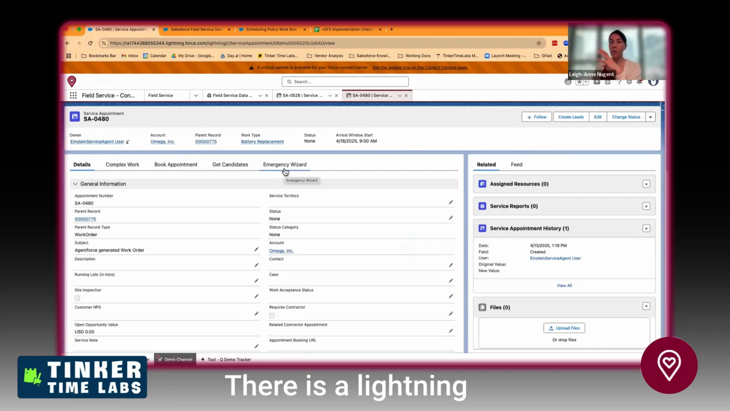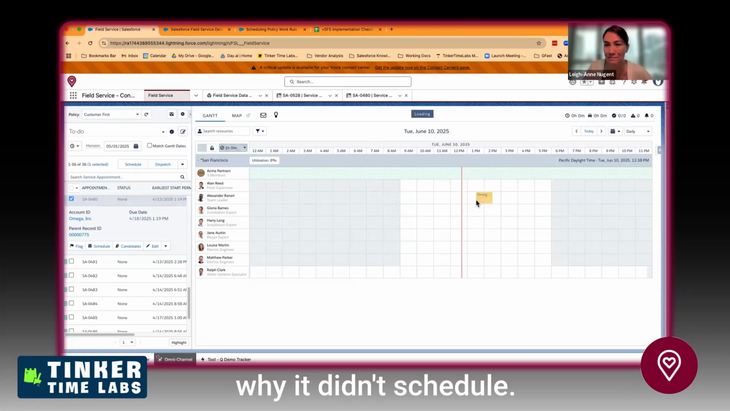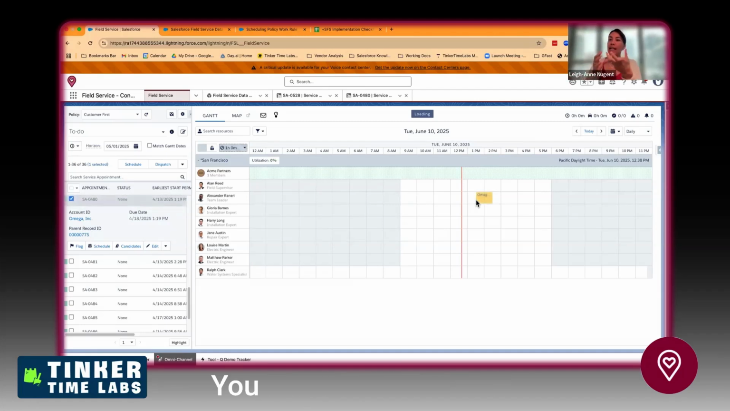There is a Lightning web component that they've added to the page layout where you can attempt to schedule it and it'll tell you exactly what the work rule is. Because the way to tell is to just drag it and drop it and find out why it didn't schedule. And this is kind of the precursor to understanding why optimization failed. You would take one of the service appointments to see what work rule failed and prevented it from being scheduled.